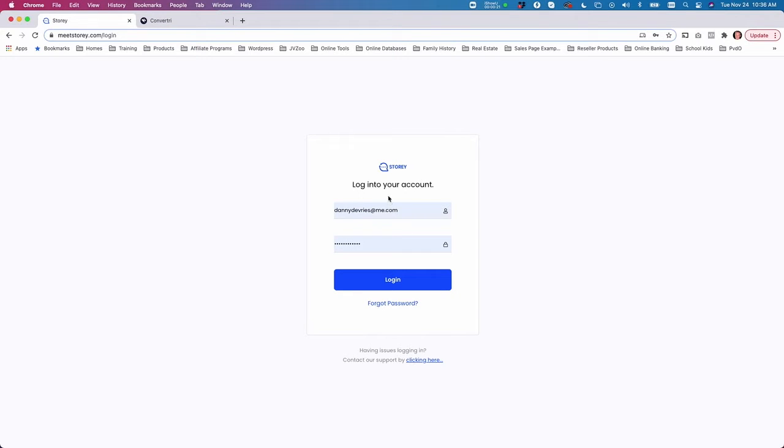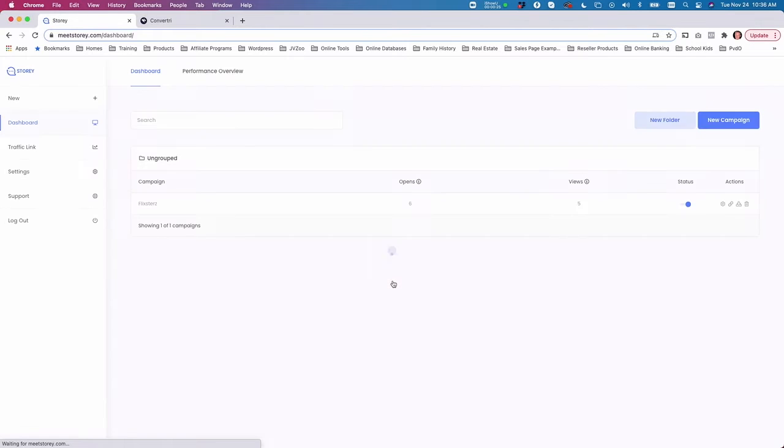When you get Stories, you start at the login screen here. You just log in, and what it provides you is a dashboard where you can start a campaign, a dashboard with your campaign already, and then you can see what traffic does, the settings. You get a support button, and you can obviously log out.